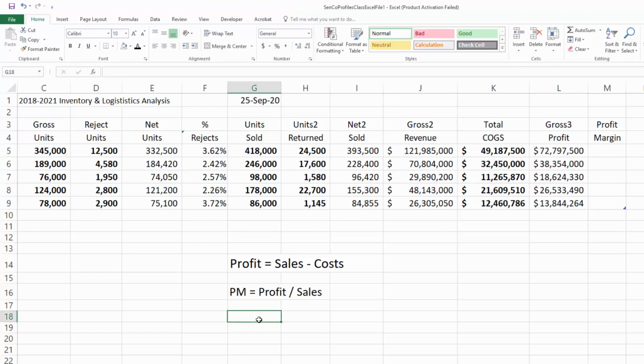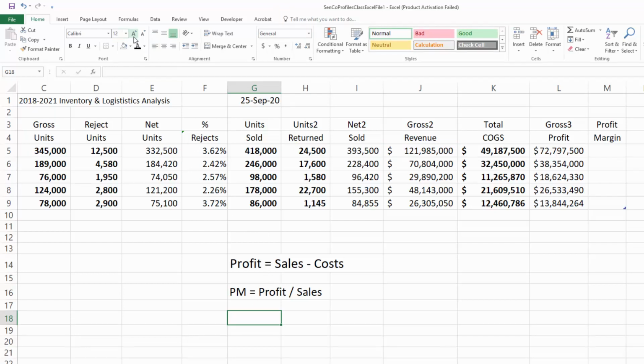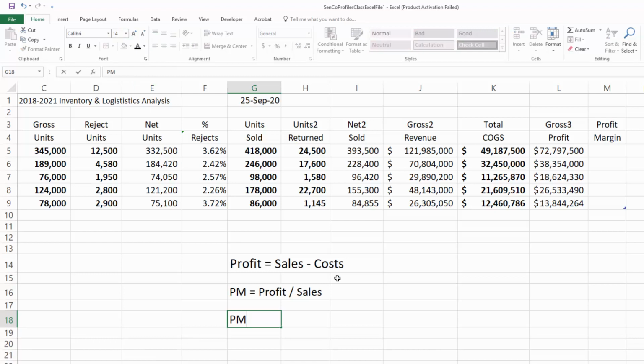Or, okay, PM. Now I want to show you this way as well, because you might not have profit calculated. So profit margin equals sales minus costs divided by sales. So if you had to figure it out without having profit, then you would do it this way. Now we're going to talk a little bit about why we use brackets here, okay?